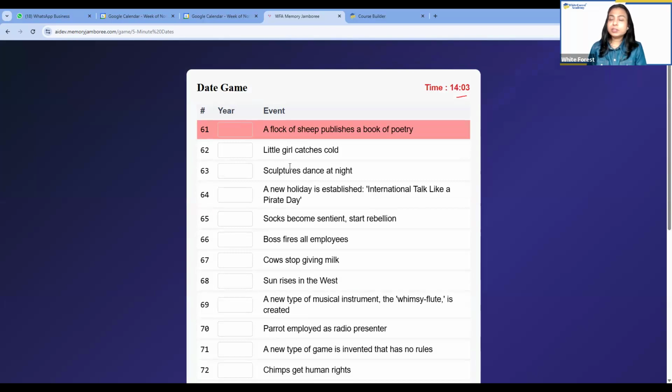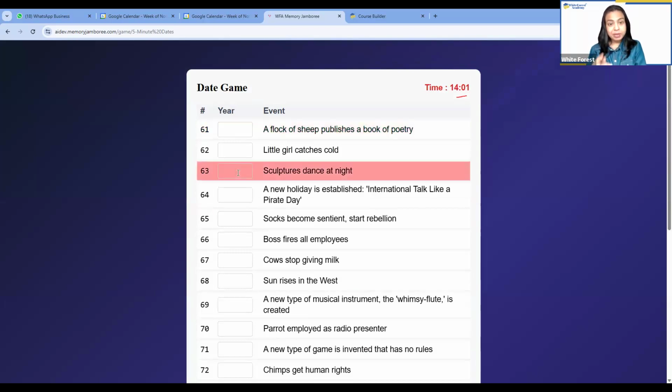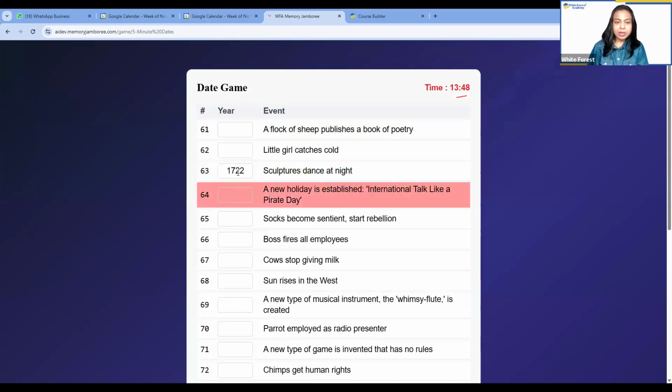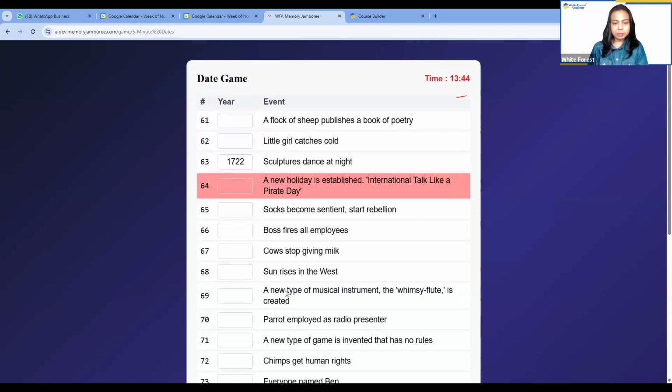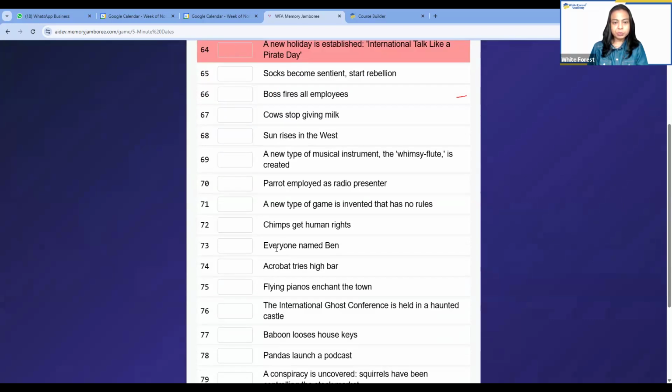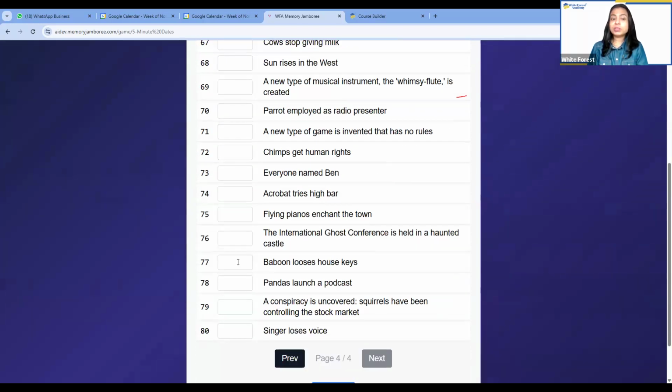Flock, little sculptures dance at night. So what was happening when the sculptures were dancing? Who was coming to look at them or see them dance? The bird. 17, bird on the tree, and it got along what? Got along two swans. Two, right? New holiday, socks, boss, cows, sun, parrot, new type, art, chimps, everyone, acrobat, flying pianos, baboon loses the house key.